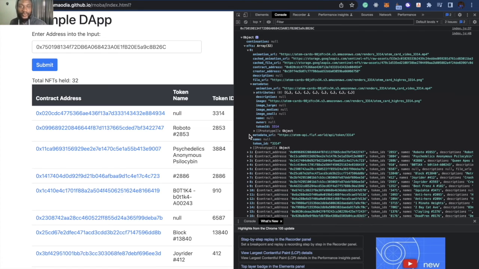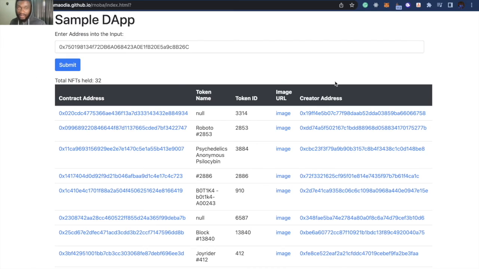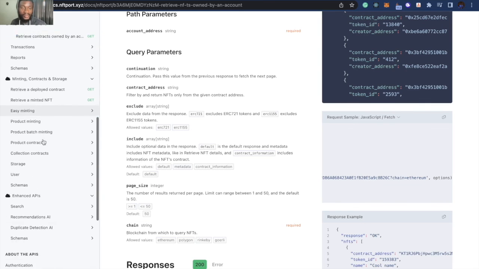That is how we built this simple dApp using the NFTPort retrieve NFTs owned by an account API. And there are a lot of other endpoints on here that you can use.